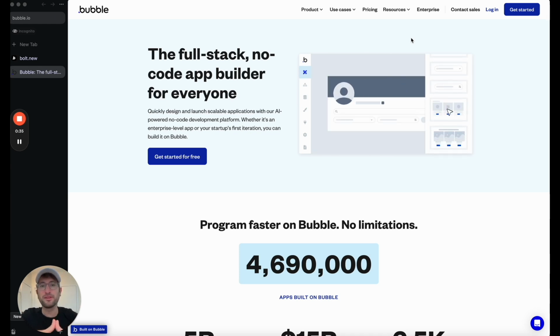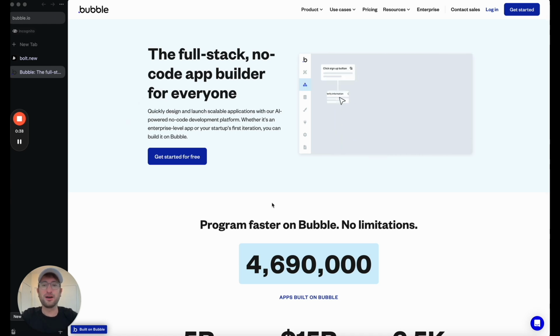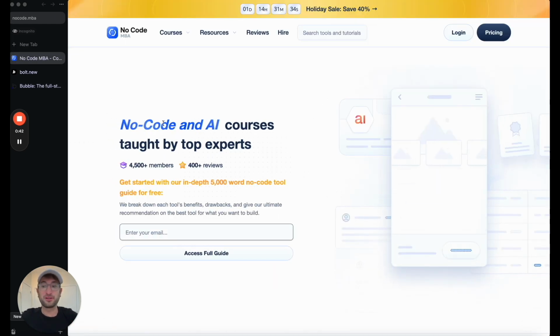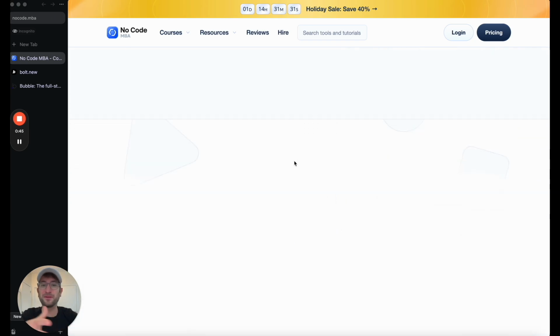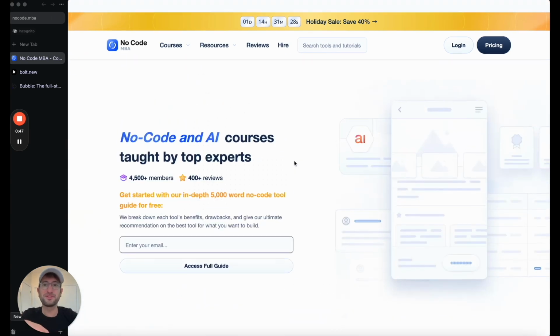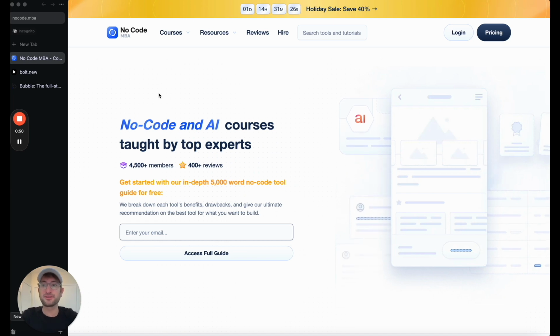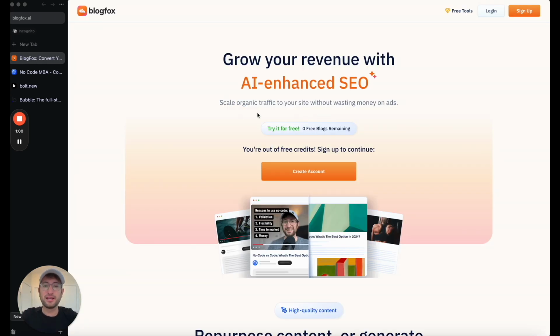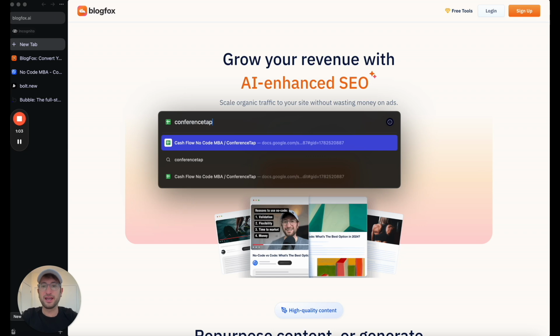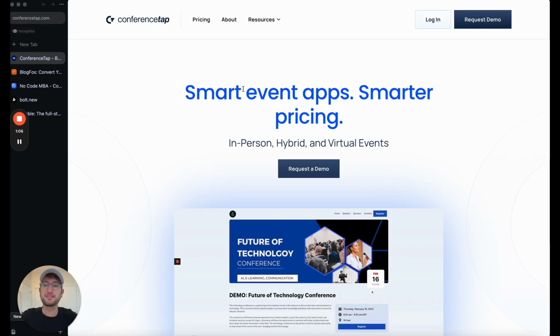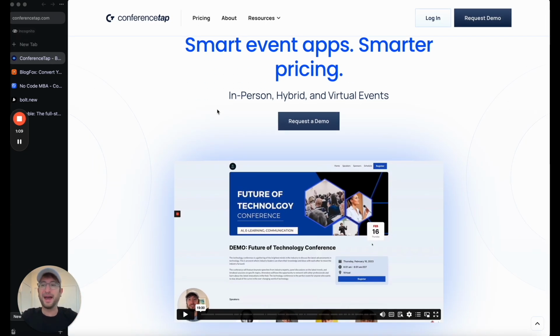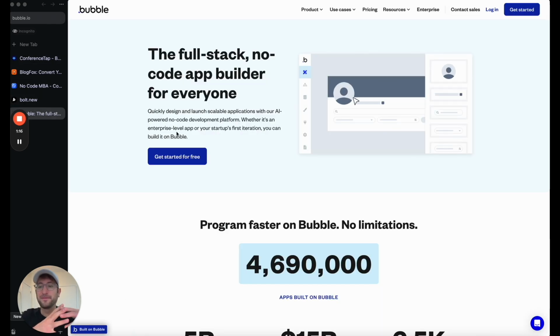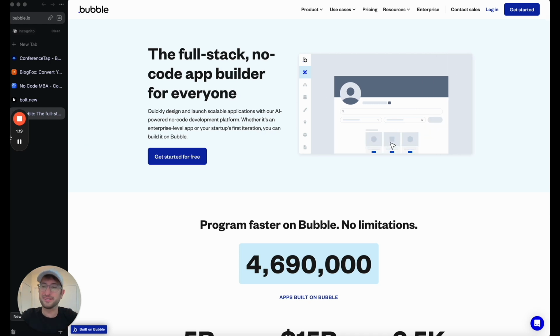So I've been building with Bubble for years. I've built No Code MBA, which is a no-code learning platform. This is actually built with Webflow, which is a no-code tool as well to build websites, but then the actual learning platform itself is completely built on Bubble. I built other apps like BlogFox.ai, which is blog writing software. I built ConferenceTap.com, which is event software. So I've built a lot of apps using Bubble, and I've spent a lot of time learning how to use Bubble and what use cases it's best for.